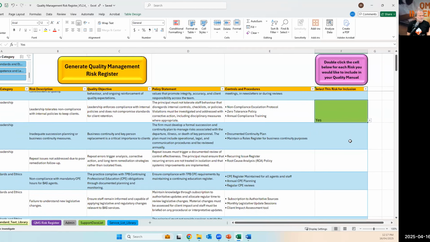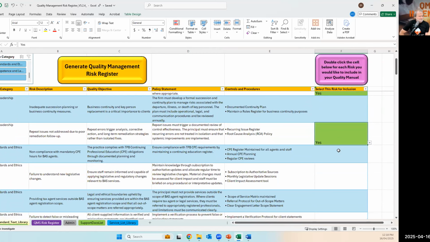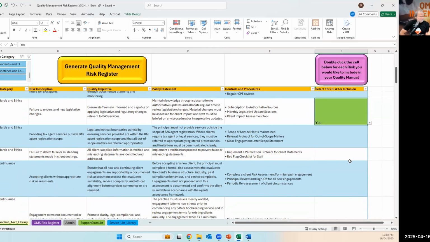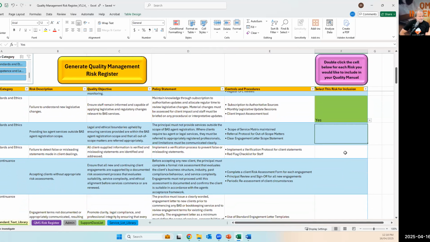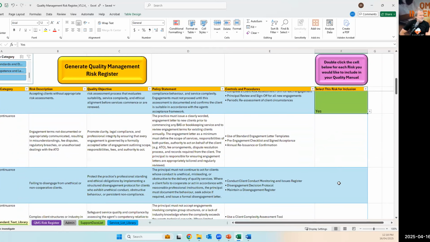Let's just pick a couple so we can do this for a demo. We'll pick this one down here, which revolves around repeat issues not being addressed. I want to pick some out of each area because I want to see what it does. I want you to see what it does. We'll pick this one here, which is failing to understand legislative changes. Let's see, we'll pick that one there, false or misleading statements. That's all whistles and bells at the moment. We'll pick that one.